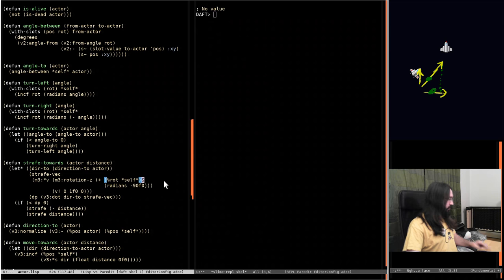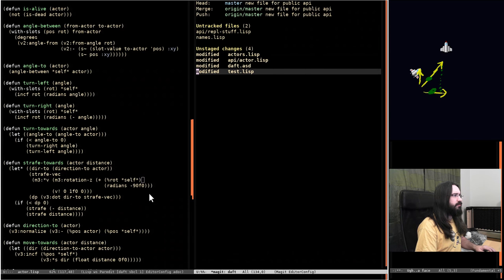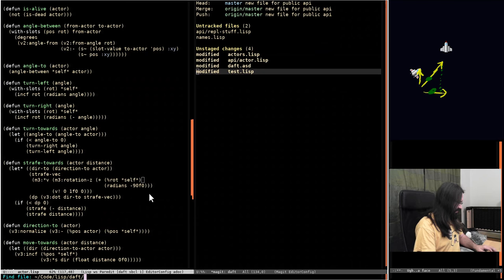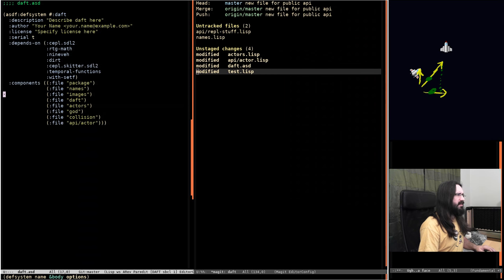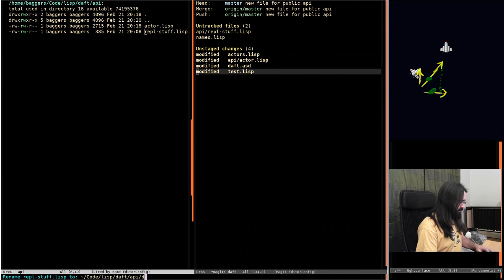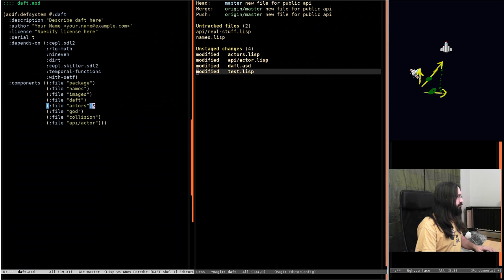Cool. Right. So we've got a few more things now. So let's commit. What have we got here? We've got some new files and stuff as well. So let's just quickly look at the ASD and see what we need to do. There's a file called REPL stuff, which I hate that name. So we're just going to call it debug for now. It is the stuff we're using from the REPL, but I just want to call it debug. File, API, debug.